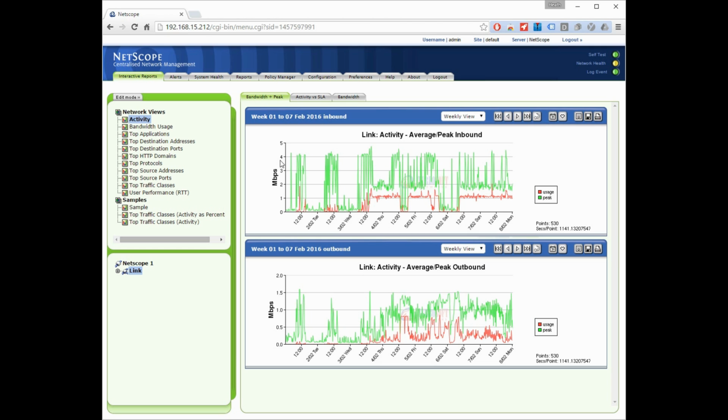So what we can see here is a weekly view of the inbound and outbound traffic on an internet connection. Now we can see on the inbound direction we're maxing out at about 4 megabits per second, a bit over 4 megabits per second, and on the outbound we're maxing out about 1.5 megabits per second. Now this particular internet connection should be 10 megabits per second on the inbound and 5 megabits per second on the outbound. And from what we can see here, it doesn't look like we're getting what we're paying for.